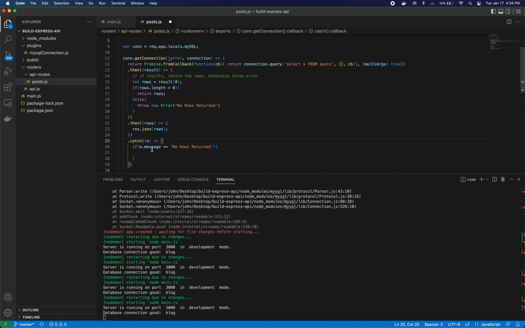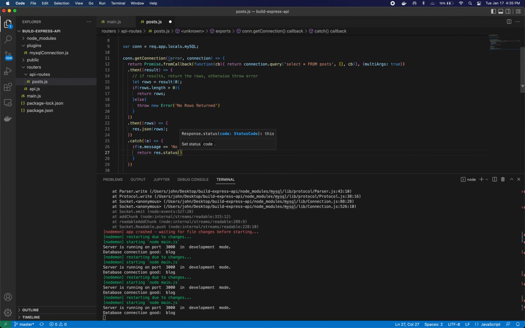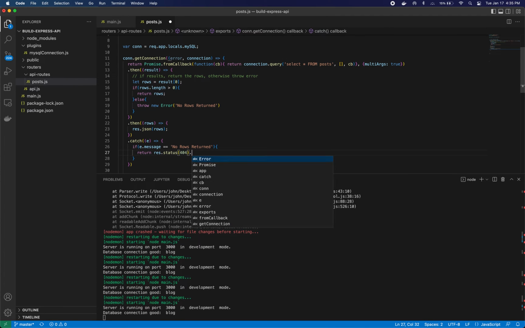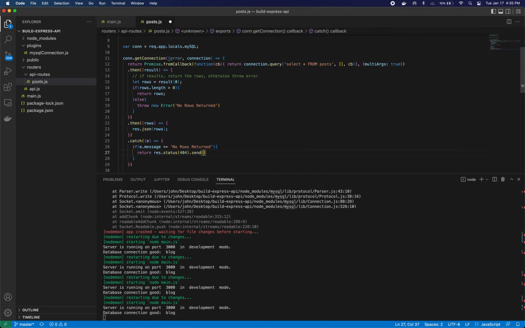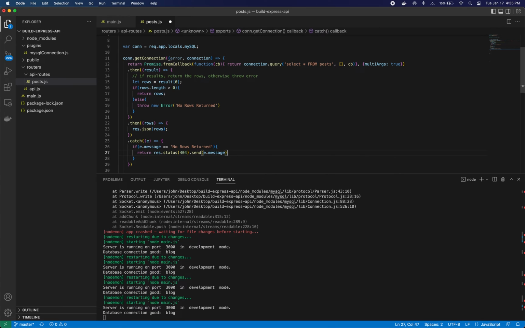That's better. Just like those, it's just a callback function. So the error gets passed in. If e.message equals no rows returned, then we can return something like res.status 404. 404 probably isn't the appropriate error code, but we'll use it for now. We'll say send e.message. I think actually 404 would be good.